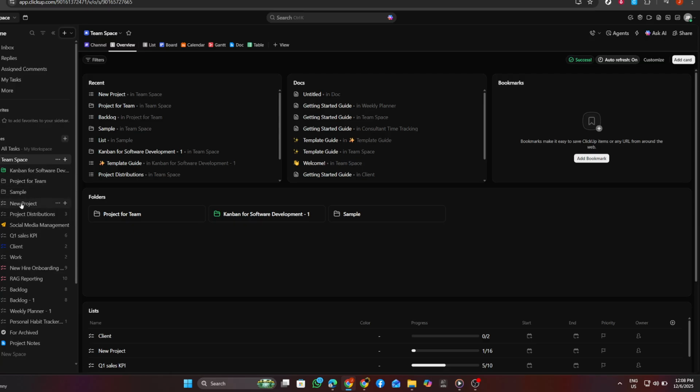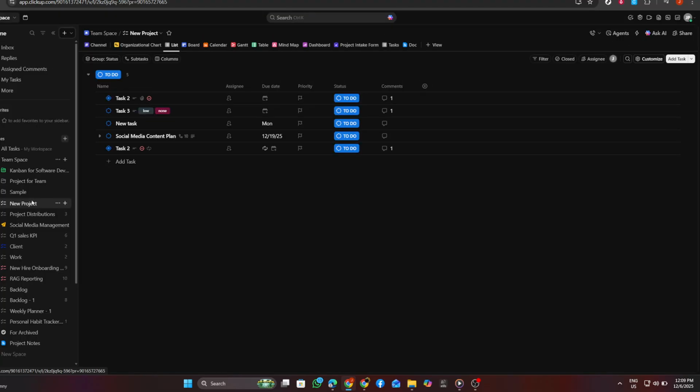Lists are the containers that hold tasks, and picking the correct one helps keep your work organized and visible to the right people. If you're not sure which list to use, select the one that matches the project or area of work you're updating. Inside the list, look for the Add Task button.